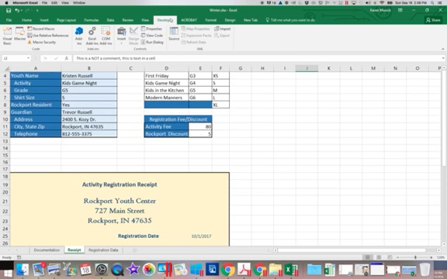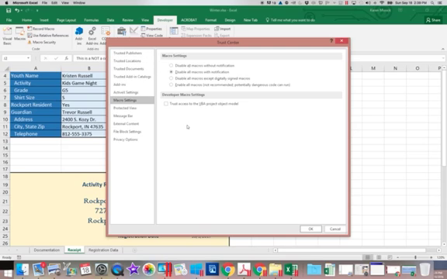Next, we're going to actually use this tab so that we can add macros. But before we do that, I do want to show you the security settings that have to do with macros. So if you come here to your Macro Security button, you'll notice it will open up this. You have options that say Disable all macros without notification and so forth.